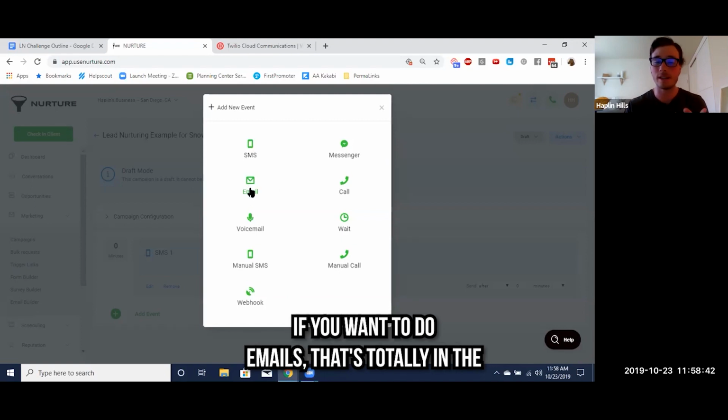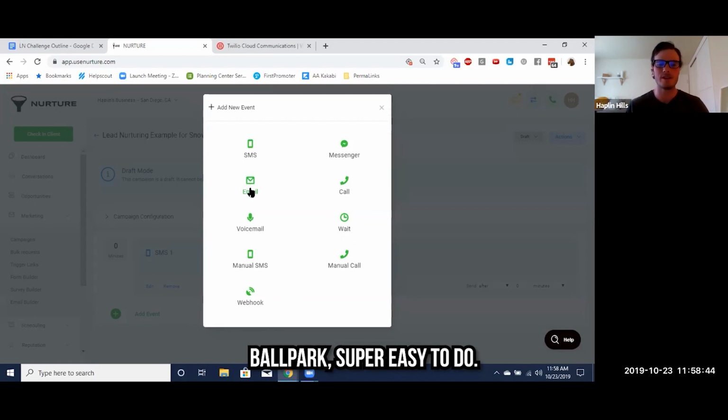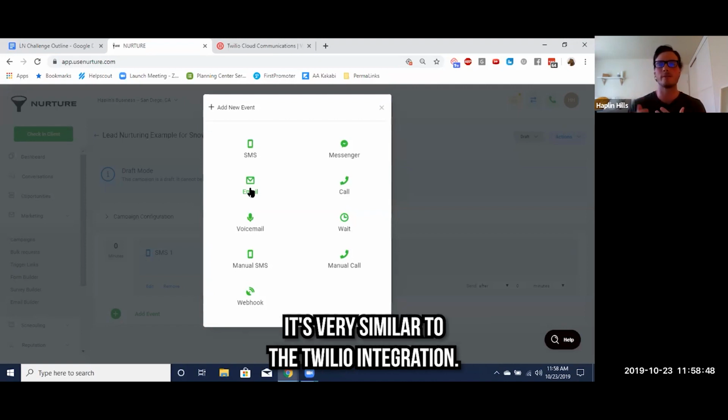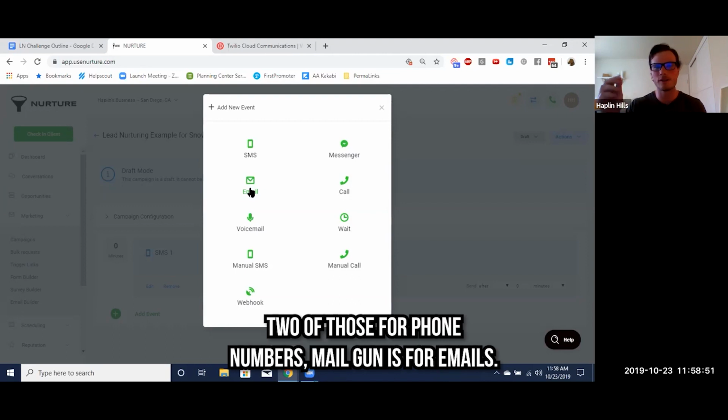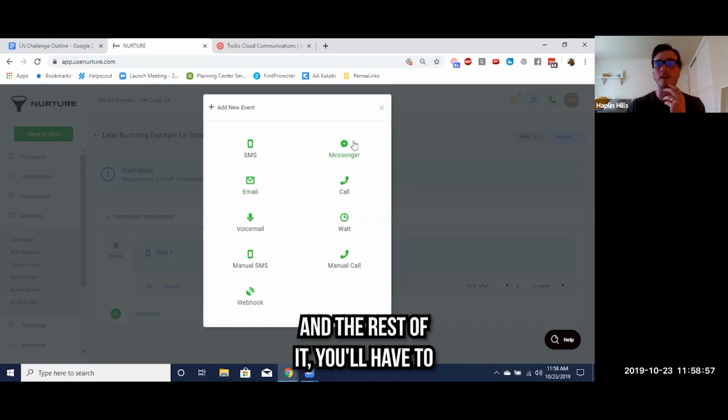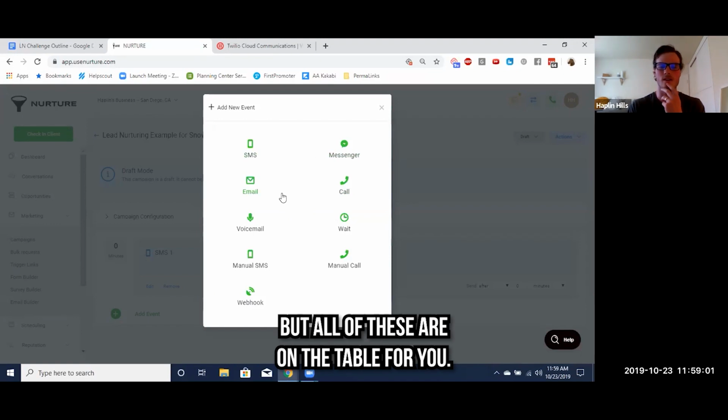If you want to do emails, that's totally in the ballpark, super easy to do. You'll just need to complete the Mailgun integration. It's very similar to the Twilio integration. Twilio is for phone numbers, Mailgun is for emails. That's what's actually sending those emails. The rest of it, you'll have to integrate Facebook to use Facebook Messenger, etc., stuff like that. But all of these are on the table for you.